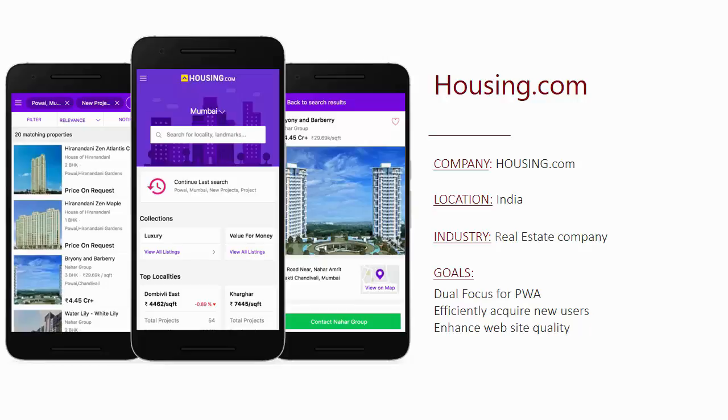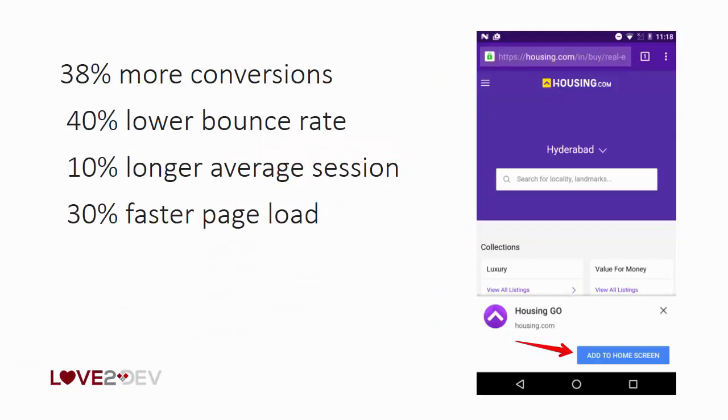Maybe they're more like a Zillow or something. I'm not totally sure. But anyway, they wanted to acquire more users and enhance their website quality by adopting a progressive web app. And what they reported is, again, an increase in conversions, fewer people leaving the site, what we call a bounce rate, and a longer average session, which means, again, spending more time on the site. But one of the things they reported that's really positive: a 30% faster page load. That's a very key thing too.